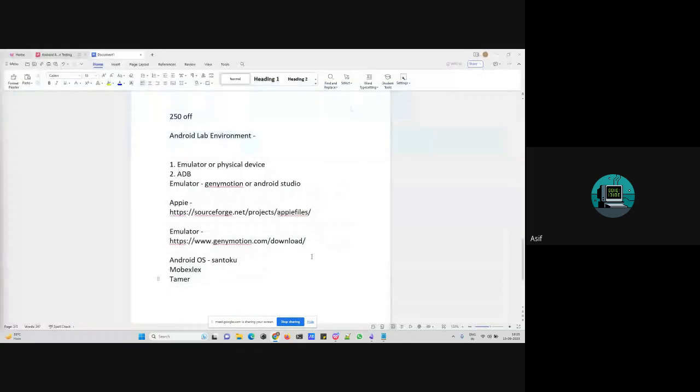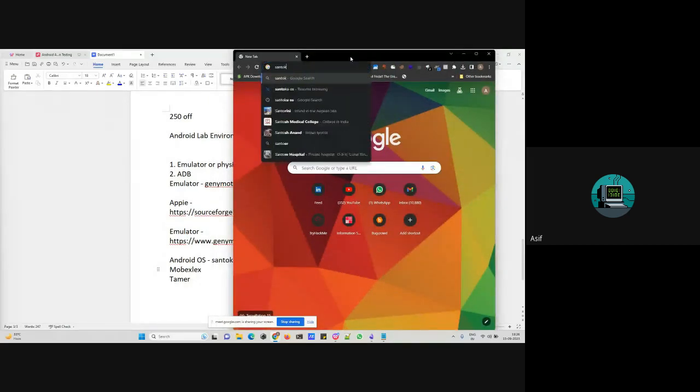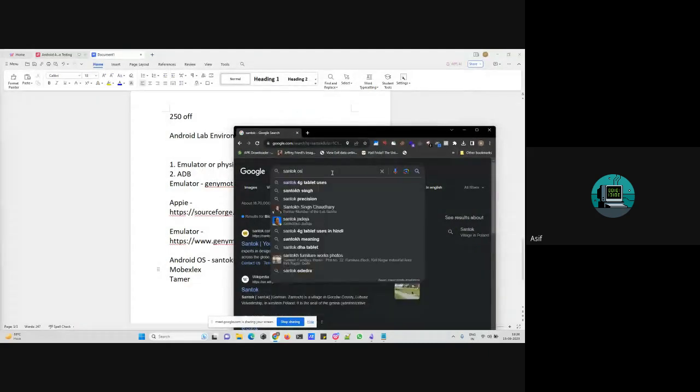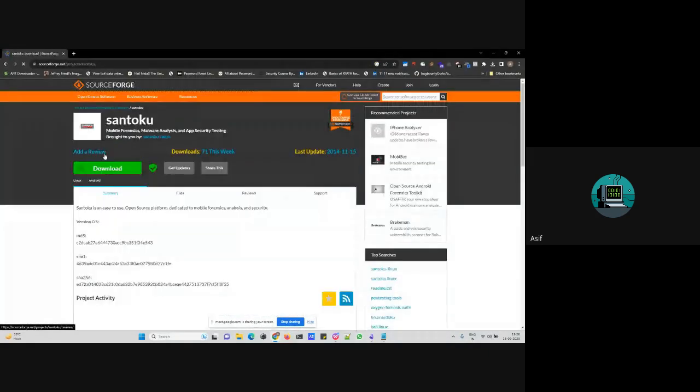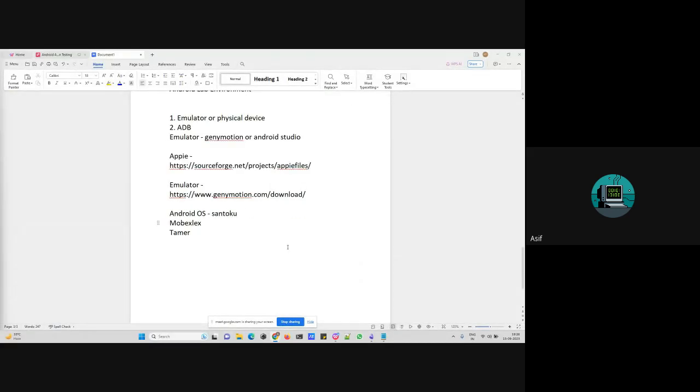So this is Android OS. We have different types of Android OS that you could use. If you want, you could use them, but we'll not be covering them because we'll be going with FP. This is the Santoku Android OS which we could use for Android pen testing. If you want, you could download this. FP can be used only on Windows. You could only use FP on Windows.